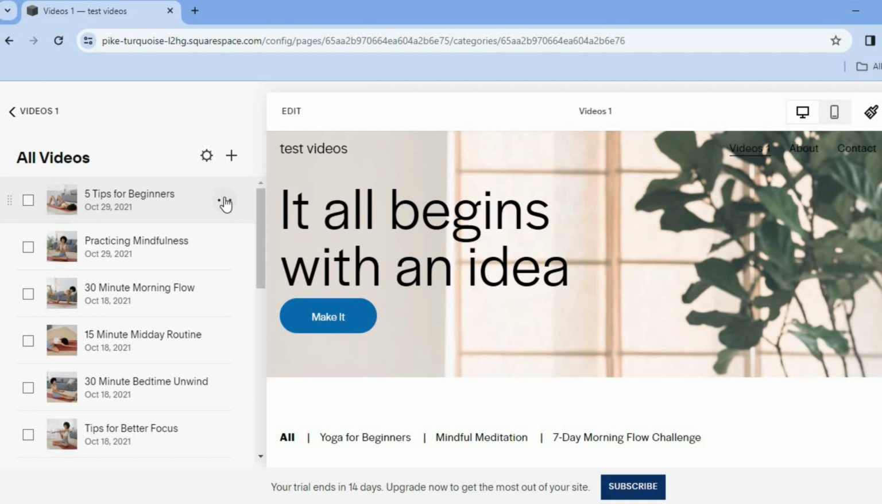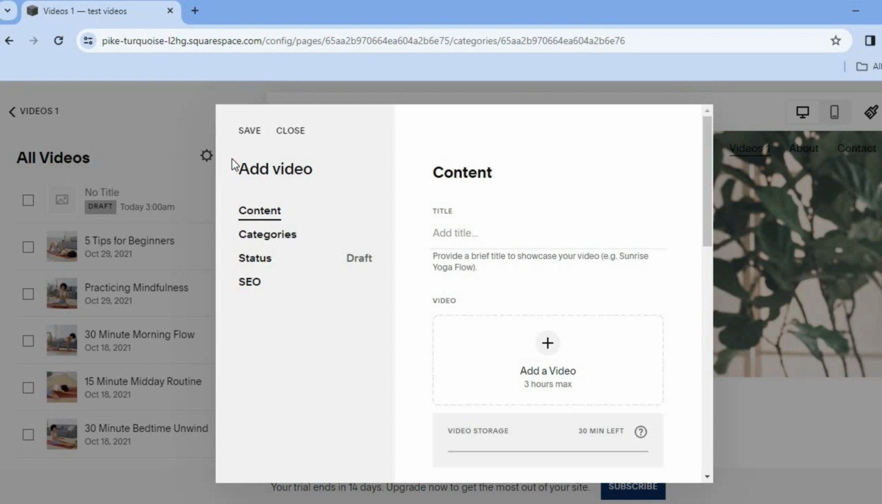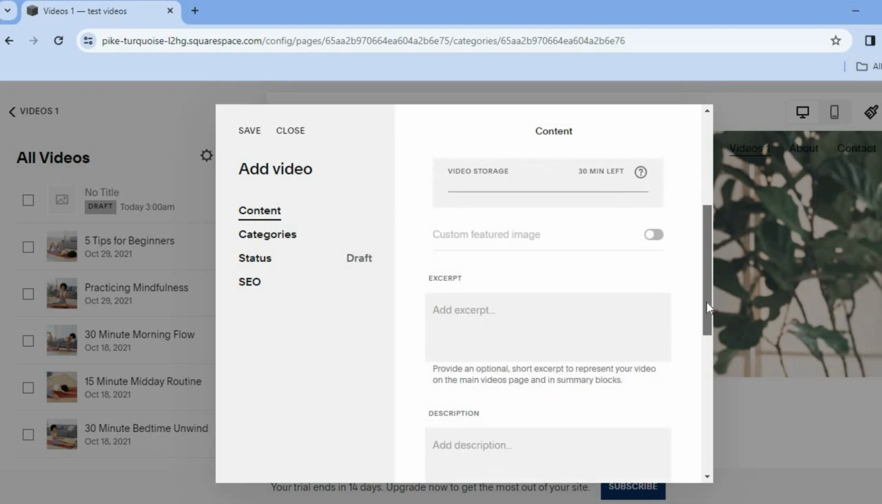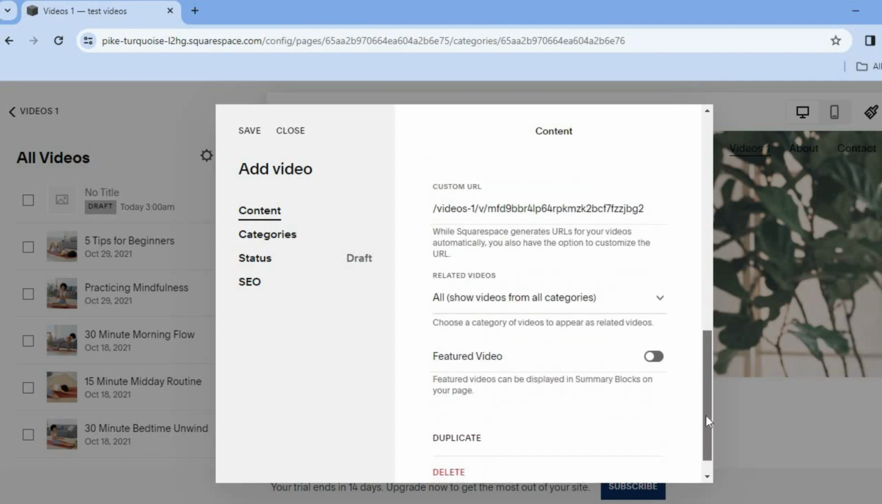Now to add your own videos, you'll simply tap on the plus right here. After you have tapped on the plus, from here you'll be able to enter your title. Then you can add your video. And you can add videos up to 3 hours long, as you can see right there. And you can also add a custom featured image if you want. And by scrolling down, if you'd like to add an excerpt, you can do that. You can also add a description right there if you want.